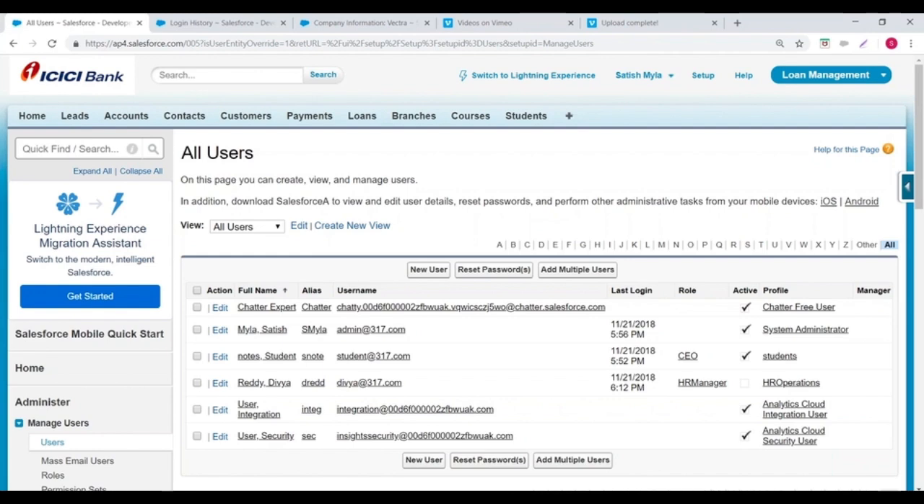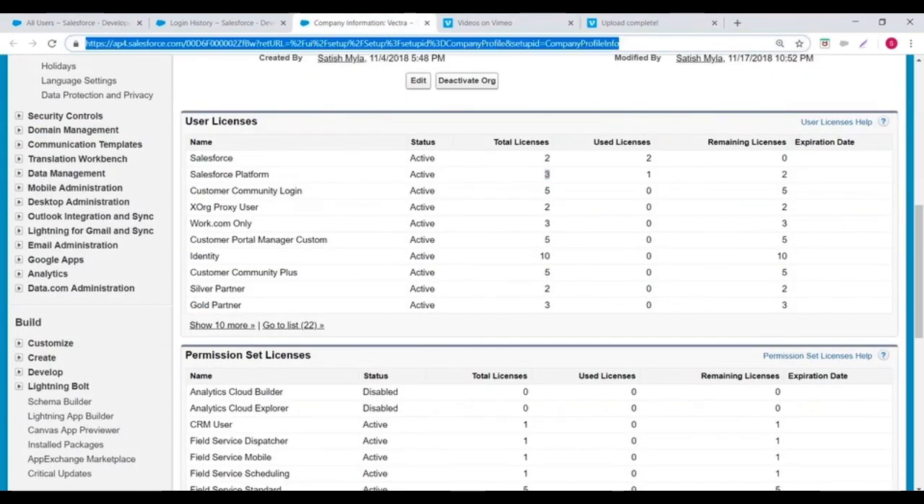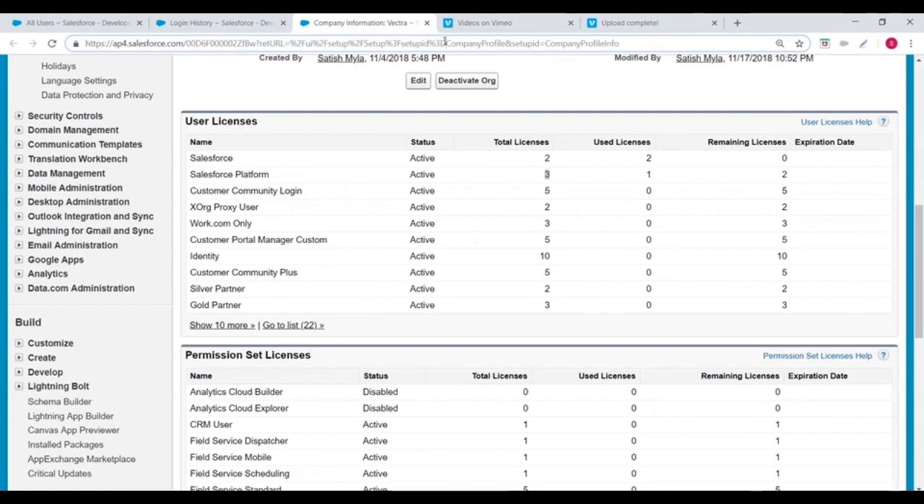There is a reason why you cannot delete a user. We can only deactivate a user. Once the user is created, we cannot delete, we can only deactivate him. So I deactivated. When I deactivated, the license given to Divya will be given back to the company. Look at the point. How many licenses are there? Platform 3. How many are in use? 0. How many are remaining? 3.